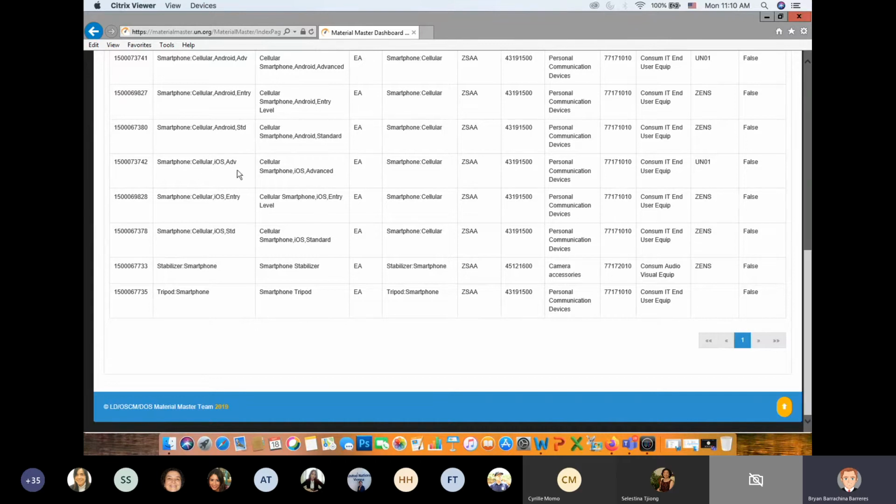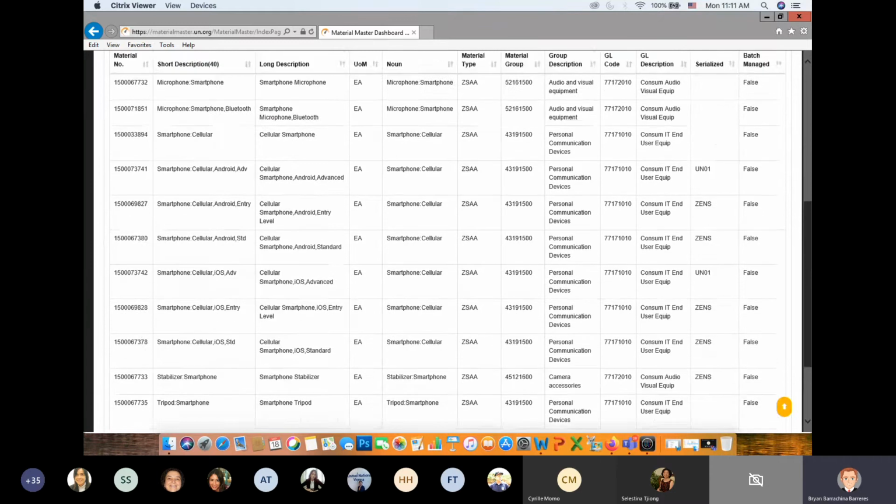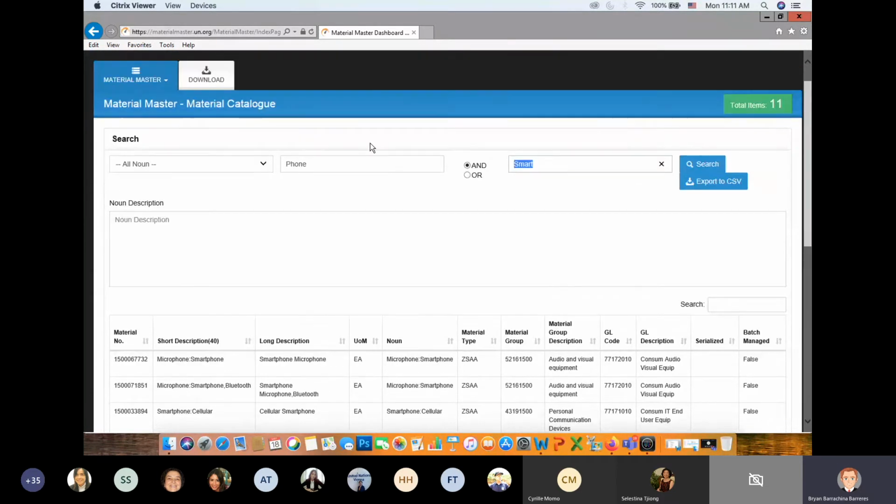Same thing goes for the iOS, Advanced, Entry, and Standard. So 3 different types of product ID for what looks like the same type of cellular smartphone. And then just what look also like more standardized or generic product IDs for stabilizer smartphone or tripod smartphone. But we always have to ensure right from the beginning that we have the correct product ID selected. This Material Master Catalog is the place to go to ensure that the product IDs we're selecting are the correct ones. Learning how to use it is very important too.